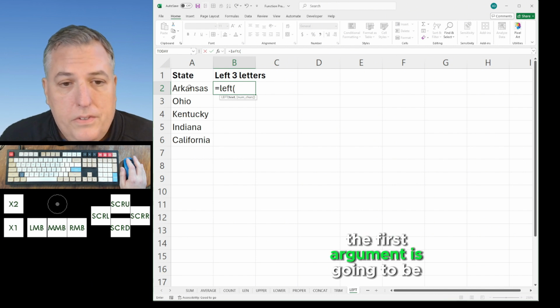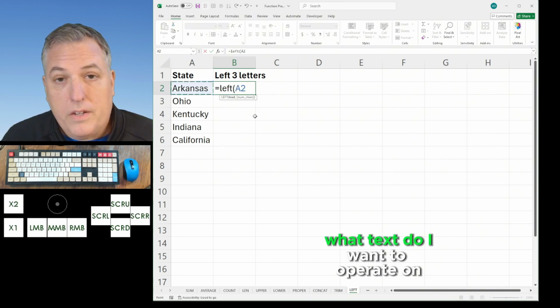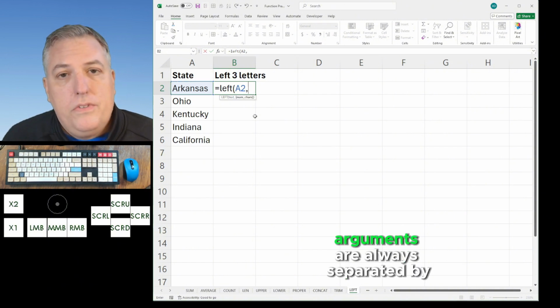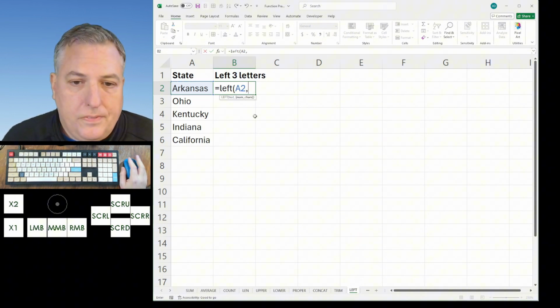The first argument is going to be the state. What text do I want to operate on? And you type a comma. Arguments are always separated by commas.